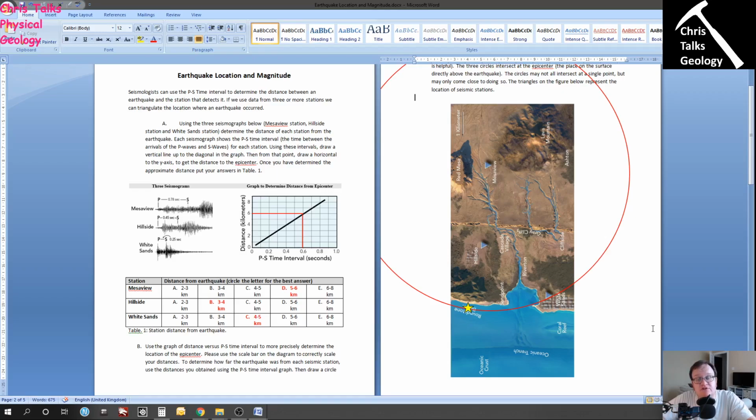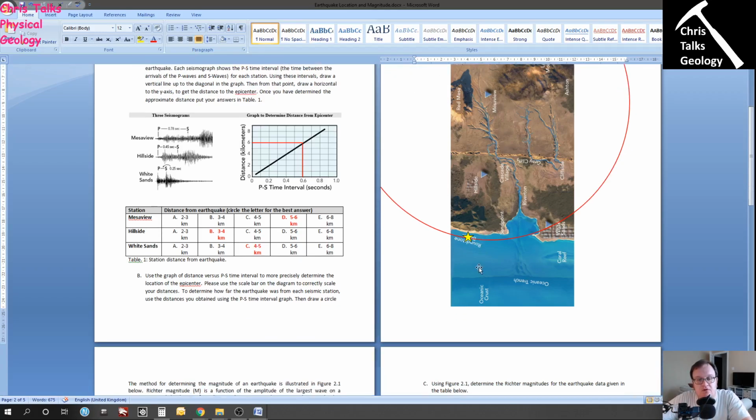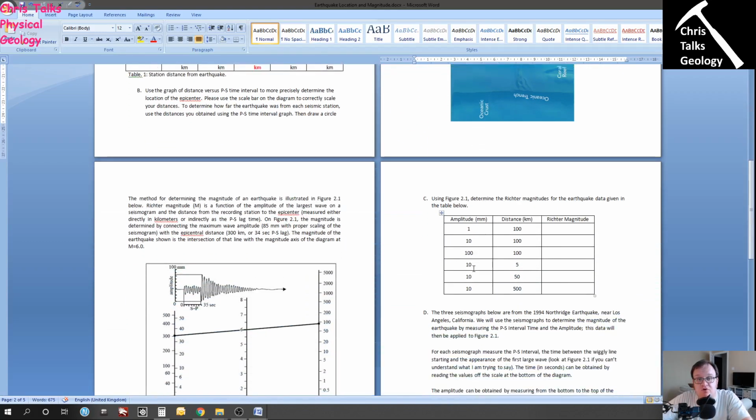Okay, so I think you can agree, the first 2 parts of this lab are quite straightforward, aren't they? So I hope that all made sense to everybody. I think you should be able to do it with relatively little trouble. All right, so let's move on to the magnitude portion of the assignment.